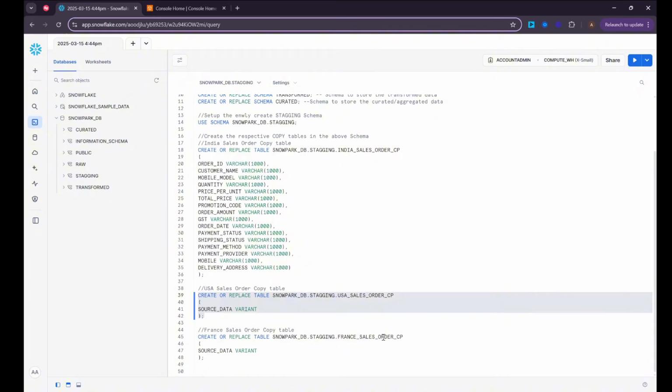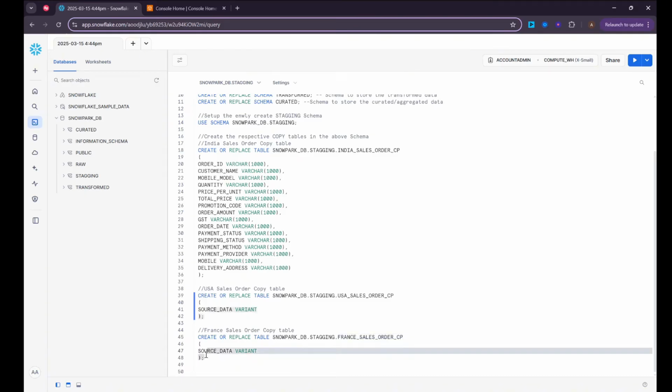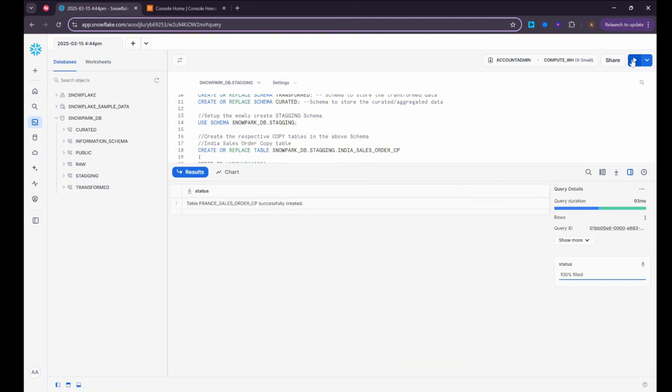Now the third one is the France sales order CP table. This table is going to contain the data in JSON form. And to store the JSON data, we also need to create a column of a data type called variant. So that's why I've created the source data column name as a variant. So let's go ahead and create these three tables. Now all the three tables have been successfully created.